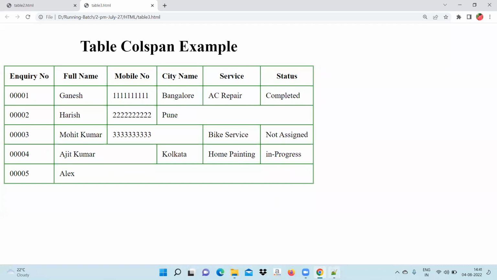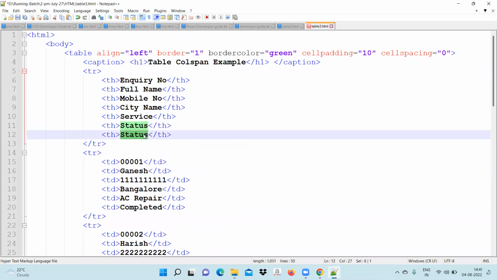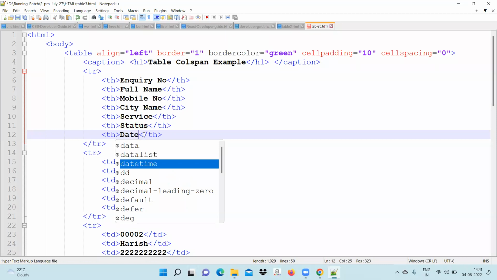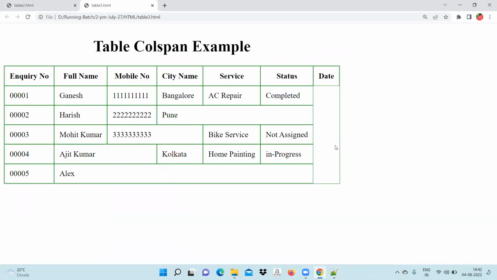Let's add a TH in the beginning for date. After status, keep a date. First, add the date. Next, after that, run your page. The date comes like this.